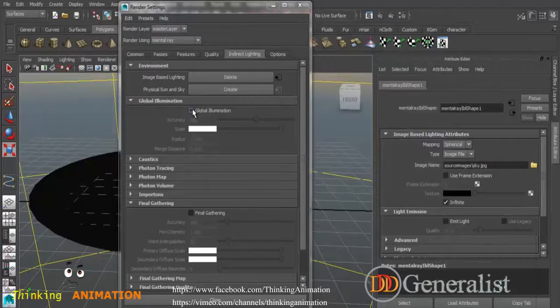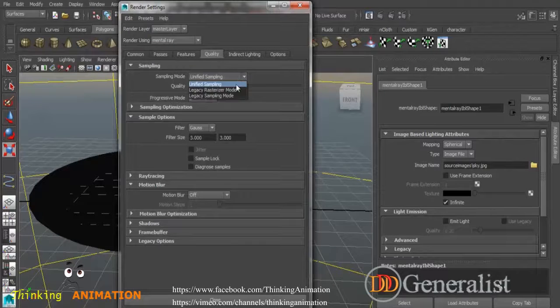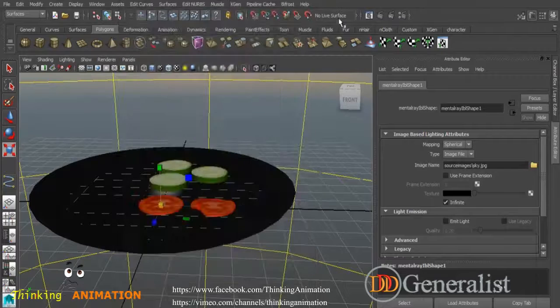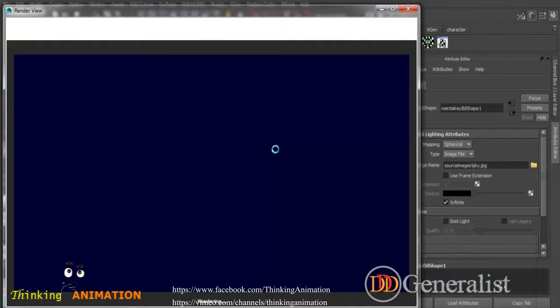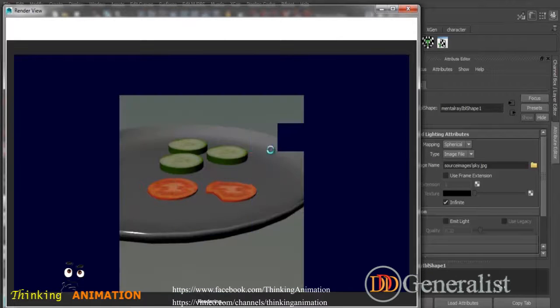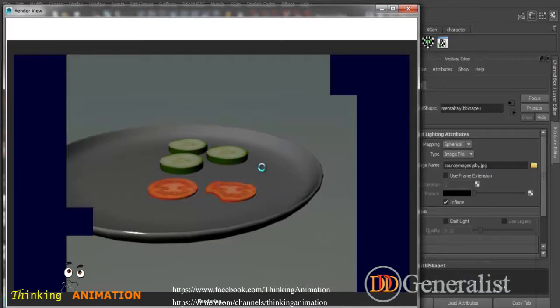Select this and check the Global Illumination here. Under quality, I'm going to select the legacy simple and adaptive, and I'm going to give it a value of 2. What all these are, I'm not going to explain them for now. We will have an explanation later. So take a render and see the result. You can see we have a dish here, but there is no reflection. So how can we create the reflections?